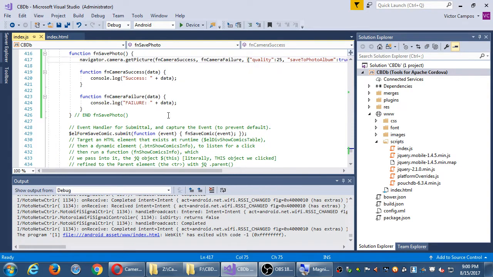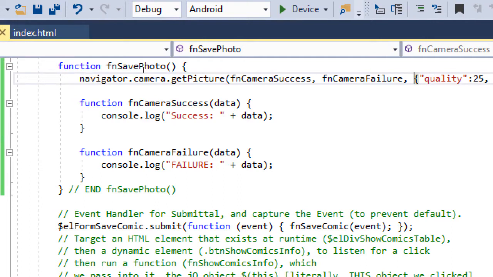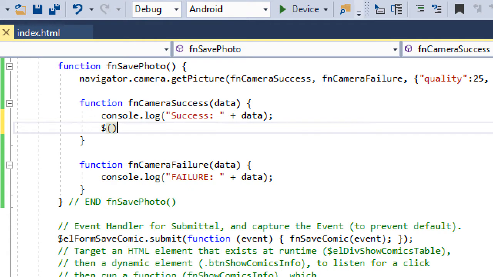So what this code is doing just at the moment is confirming that we are taking the photo. The photos are being saved to the device, but they're not really being linked to the comic book yet. The reason we have that empty box to type something is to temporarily put this path to the photo.